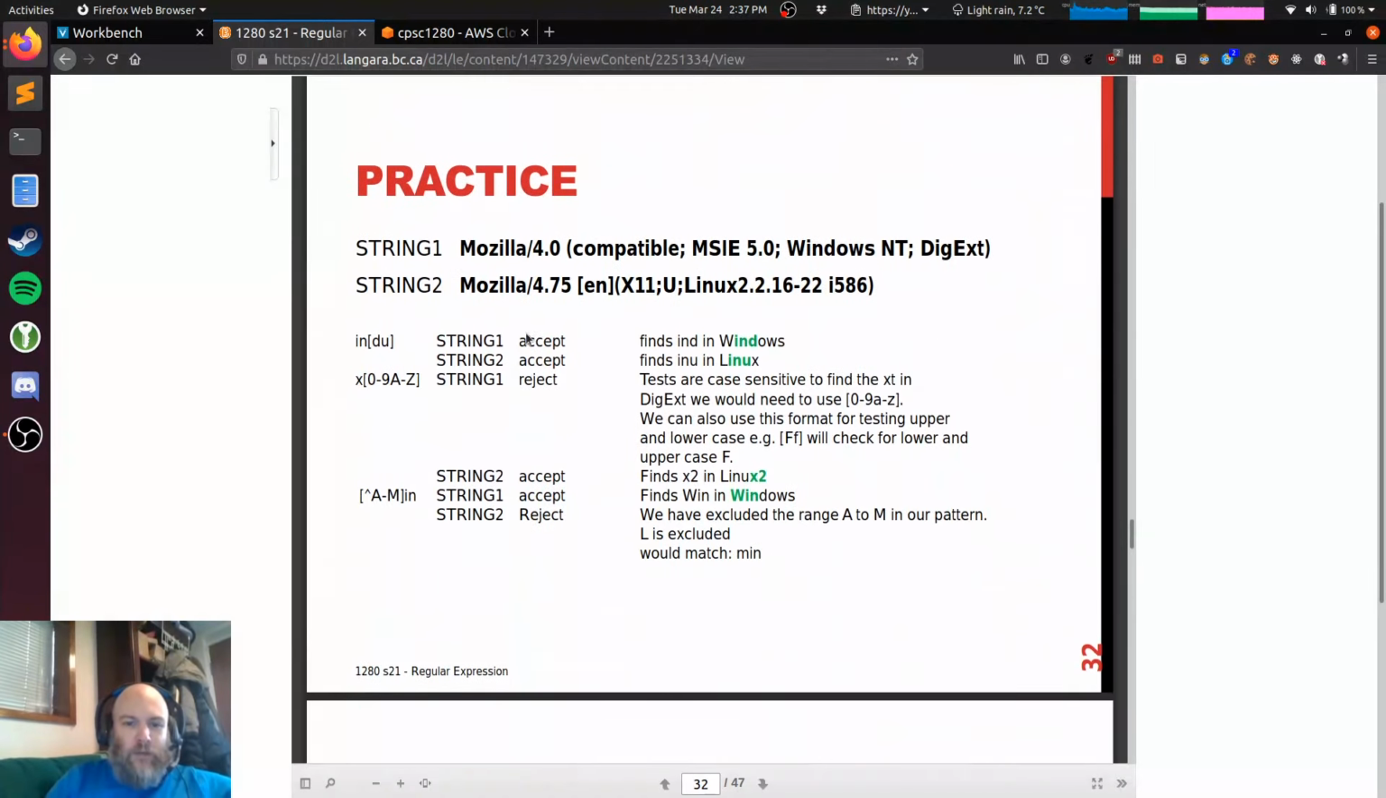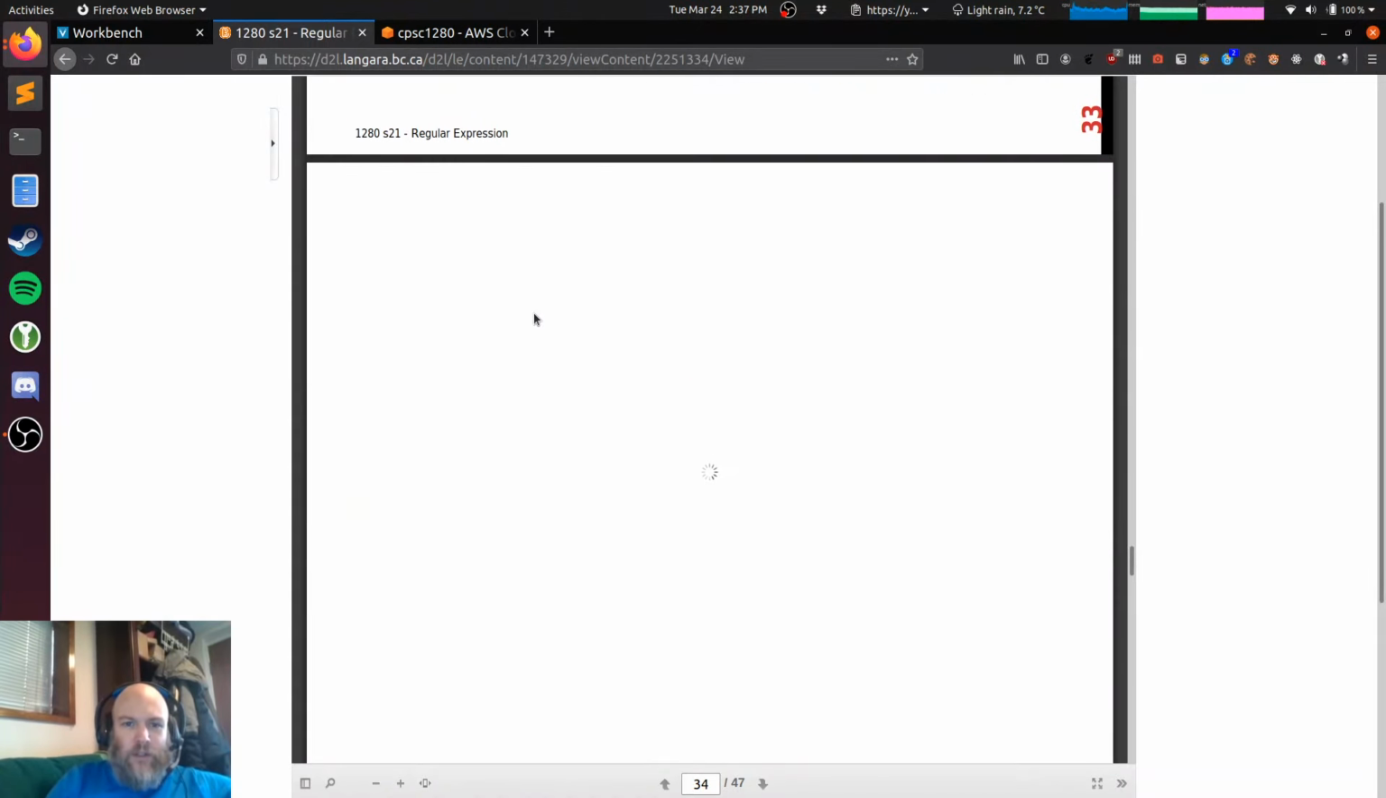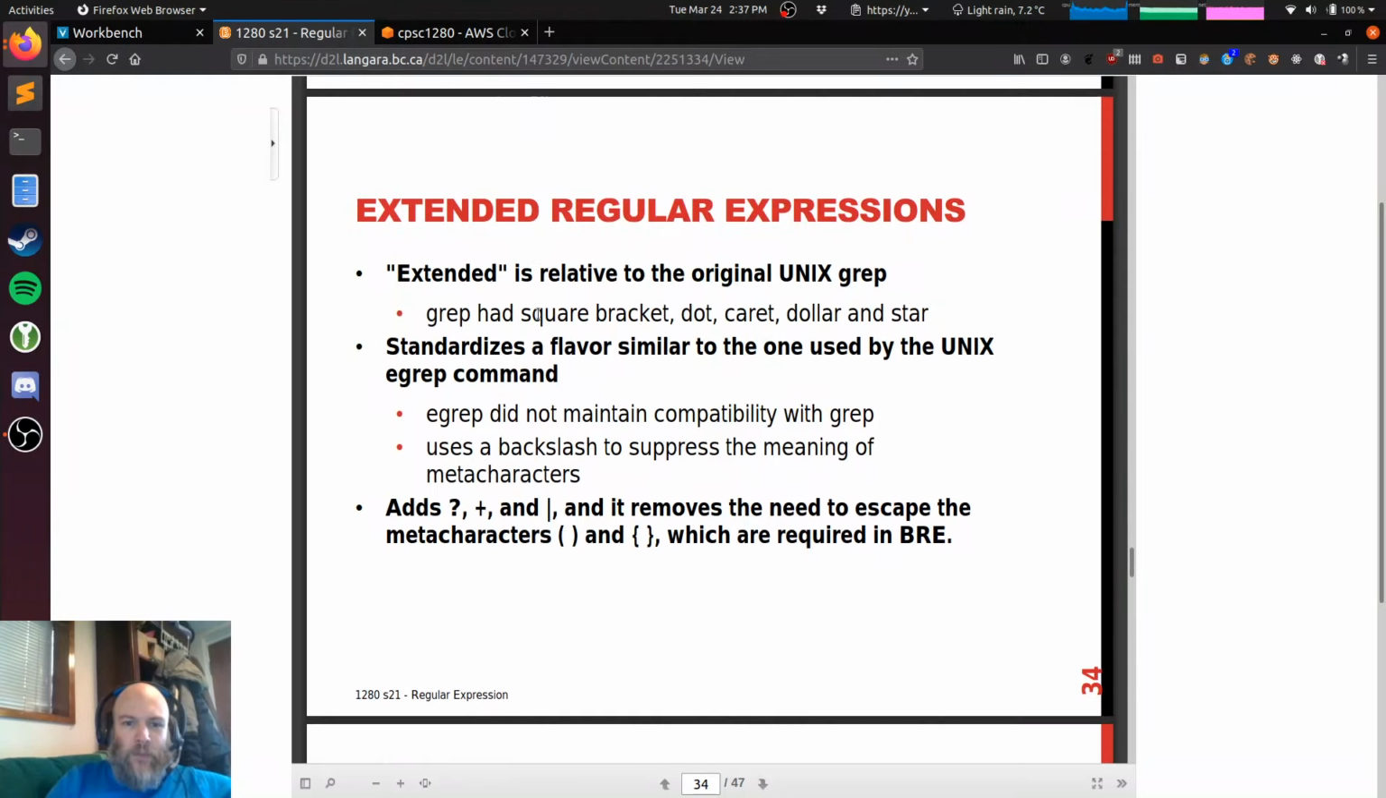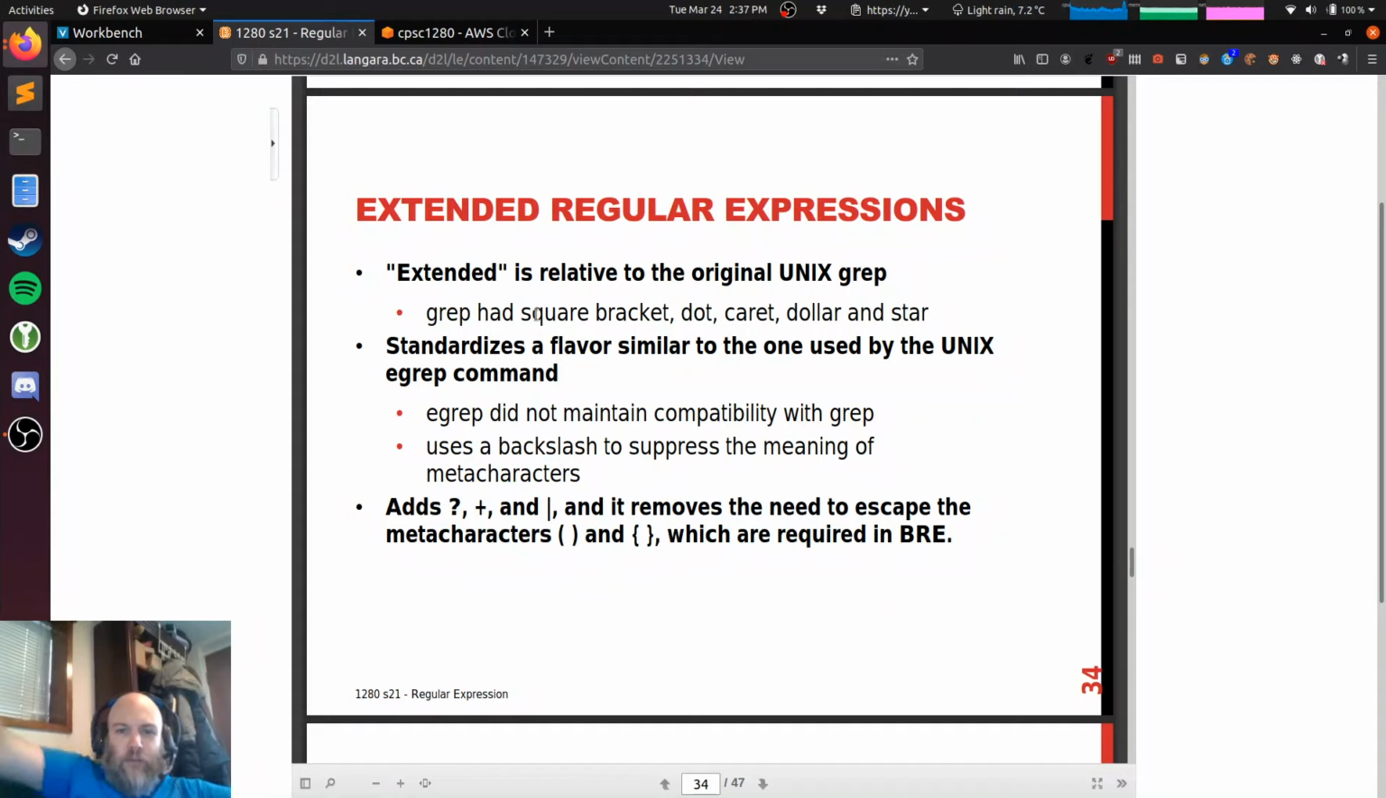All right, then we had a whole bunch of practice that we went through, and you can review those. But today we're going to be looking at extended regular expressions. So they're called extended regular expressions because they add some more meta characters to the basic regular expressions. So our basics again were square bracket, dot, caret, $, and Kleene star.